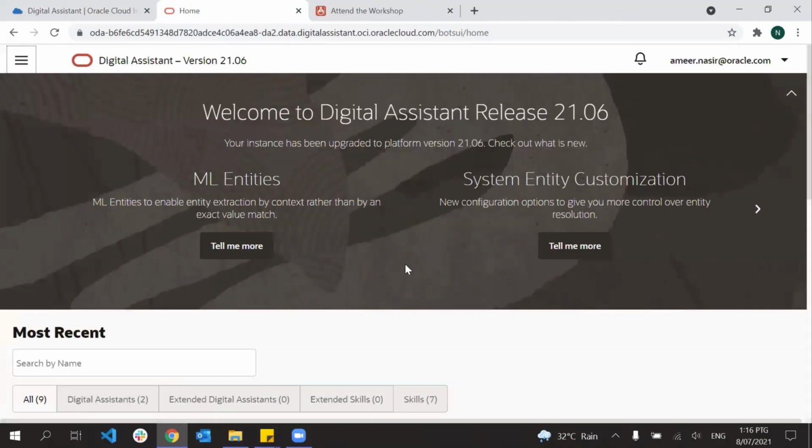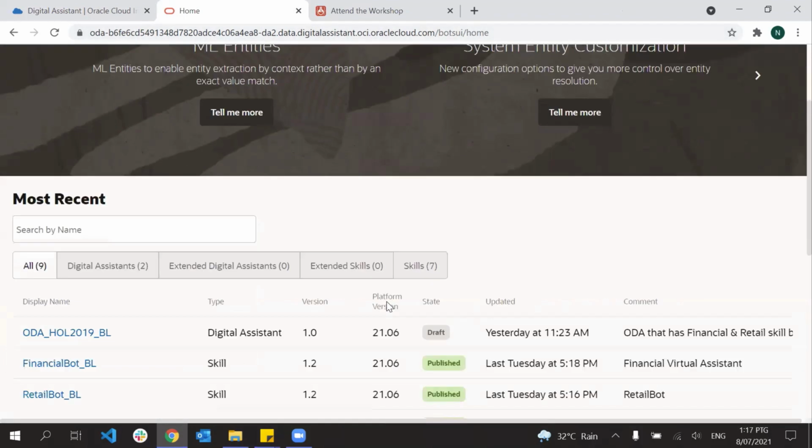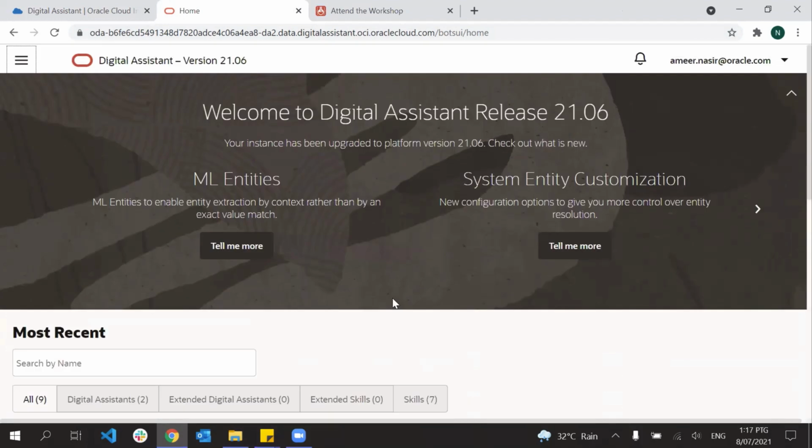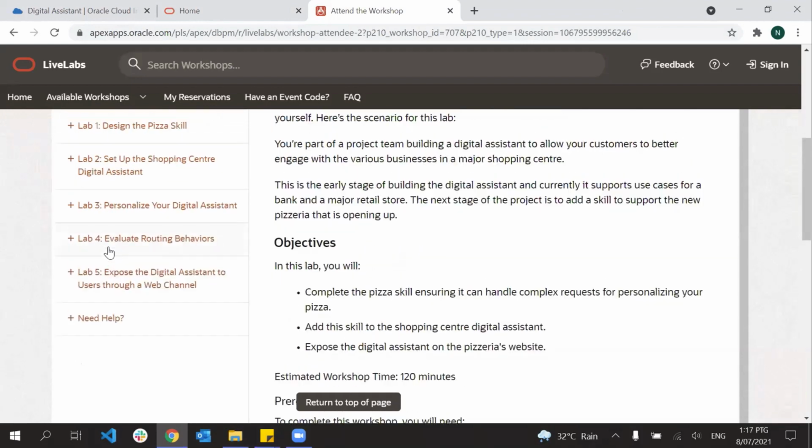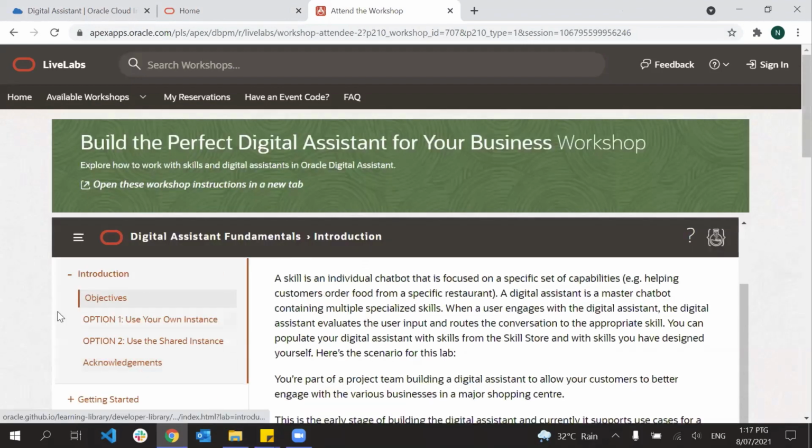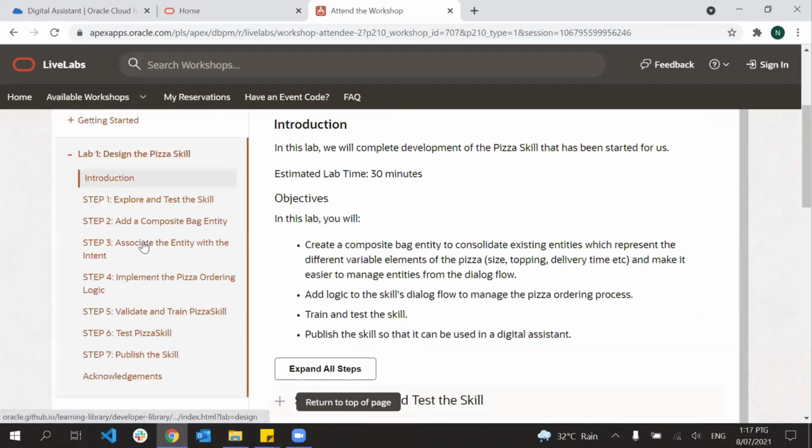So once it's brought up, you'll be brought to the home page of the digital assistant console. So this is where we want to be. For future reference, you can just save this link somewhere, bookmark it, whatever, so you don't really have to go through that process every time you want to open it. Okay, that's the introduction part. Going back to the lab, we will be going to the design the pizza skill.